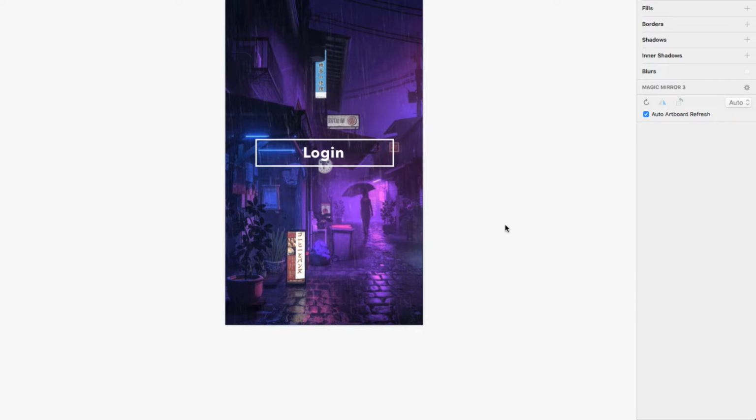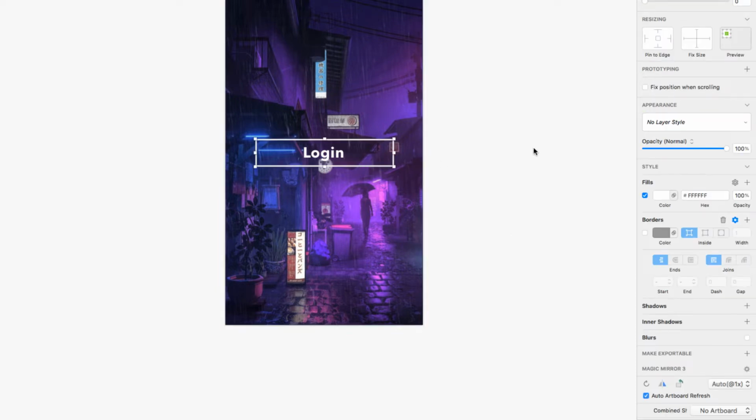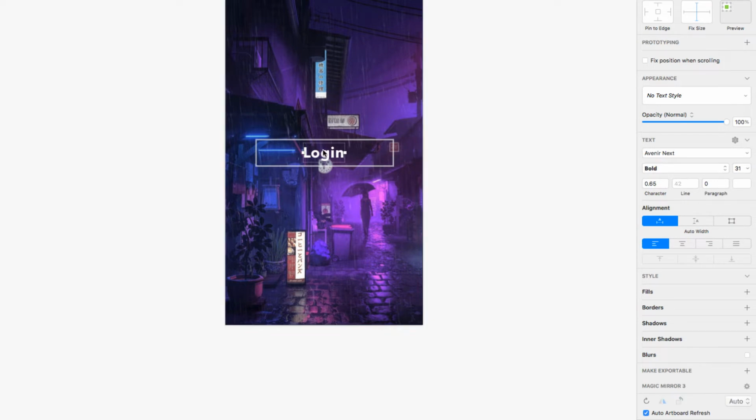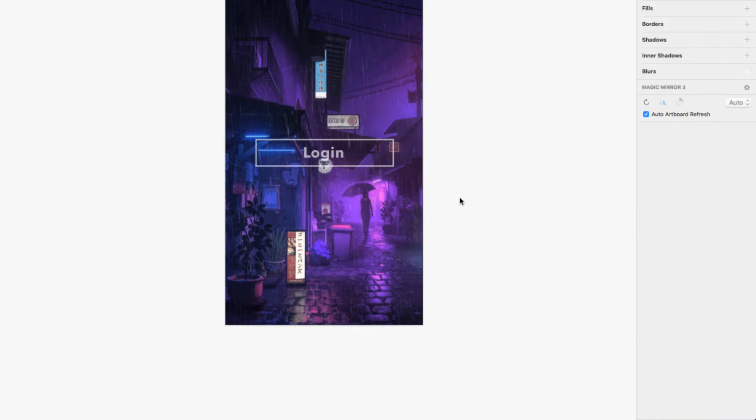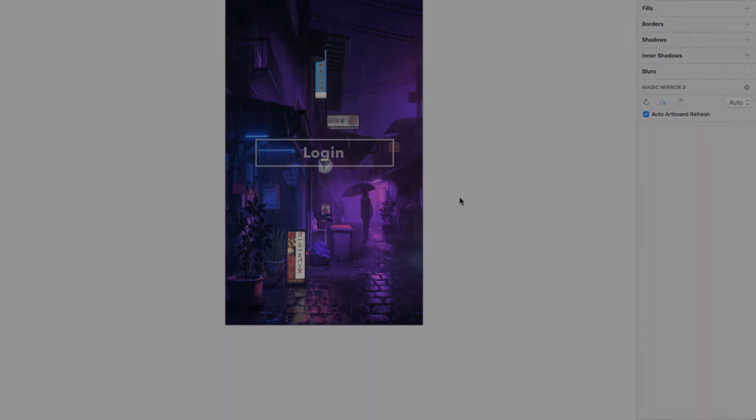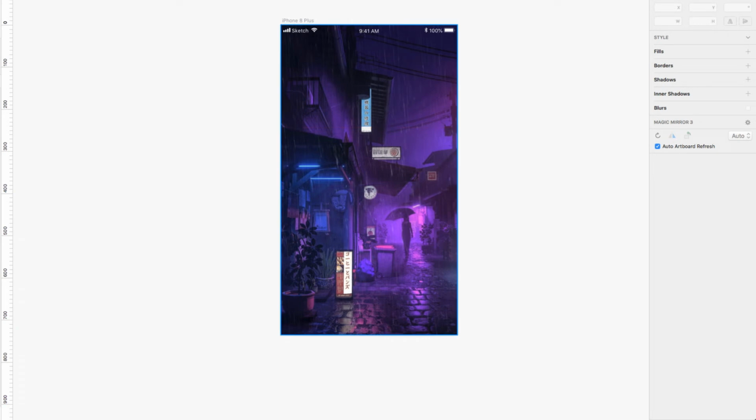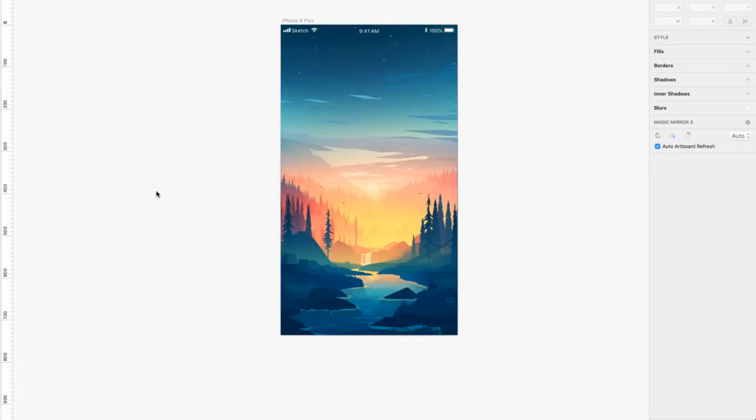So there's one option for a button. And if you want to get a little bit more artsy with it, you can grab that border, maybe drop down the opacity a bit so it's a little bit see-through. You can do the same thing with text here. Drop that down. So that gives it kind of a cool effect. So there's our first option. Let's go ahead and hide this background and move on to our next one.